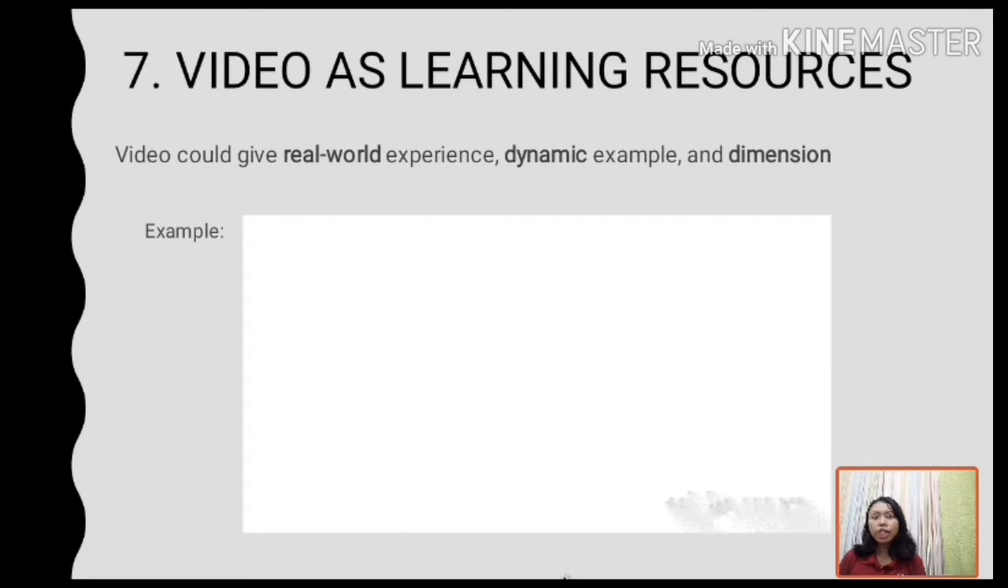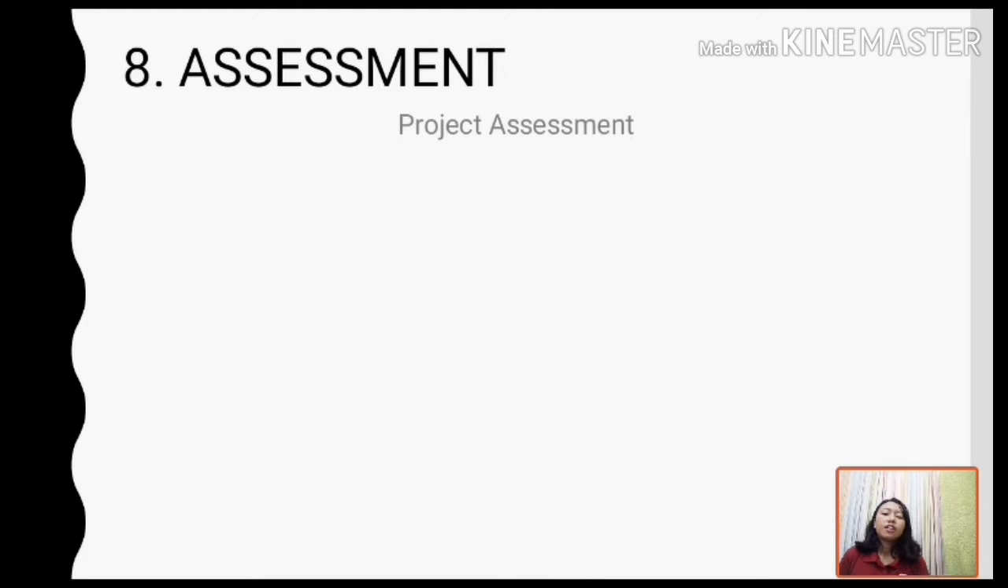Besides those things, teachers also have to prepare the assessment. And the example of the assessment that we can use is a project assessment. From assessment, the teacher can see the level of the students. For example, this project assessment basically has 3 stages in it, which are initial, development, and the final stage.